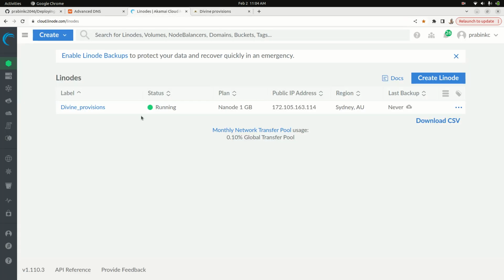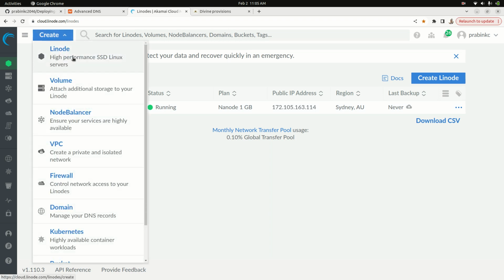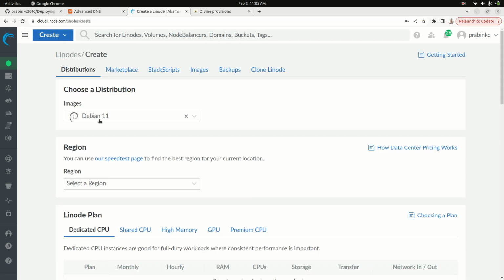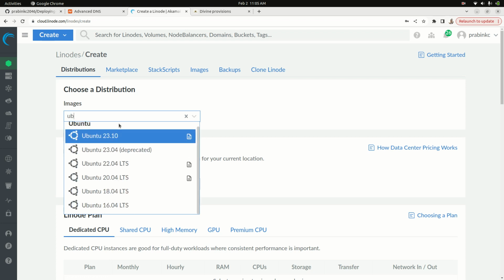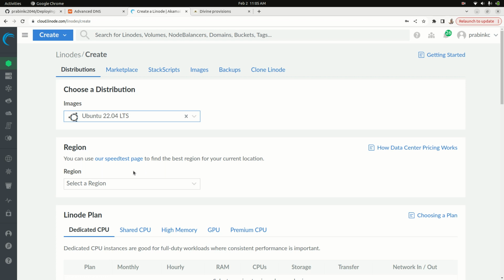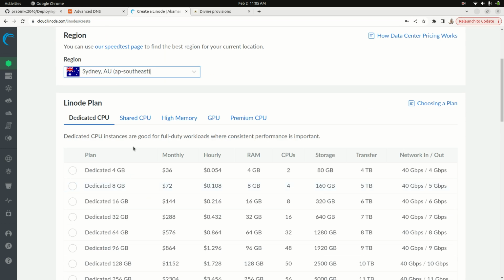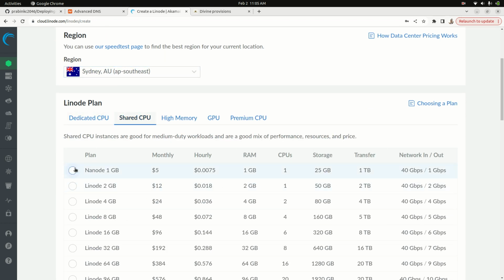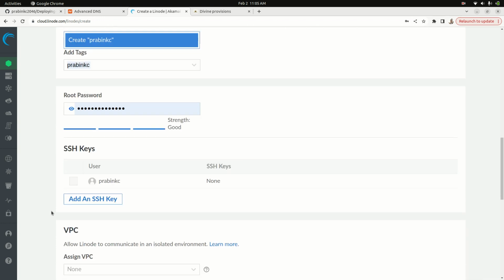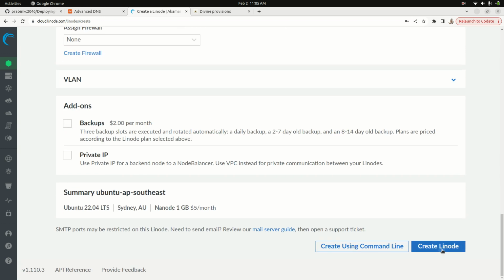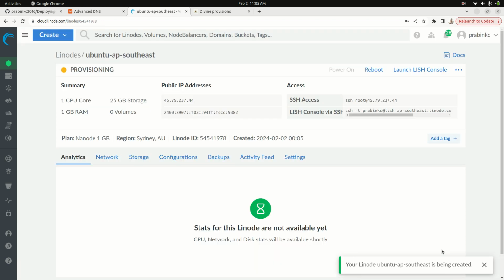I already have a server running, so this is the same app which is running right now, and this is online, and I will give you the link to this app as well. So let's get a new Linode server. New Linode. I'm going to use Ubuntu 22.04, and since I'm near Australia, I'm going to select Australia. And definitely I'm not going to use an expensive one, just a Nanode 1 GB, that's sufficient for me, and create Linode. It will take a moment, and I'll come back as soon as it's up and ready.